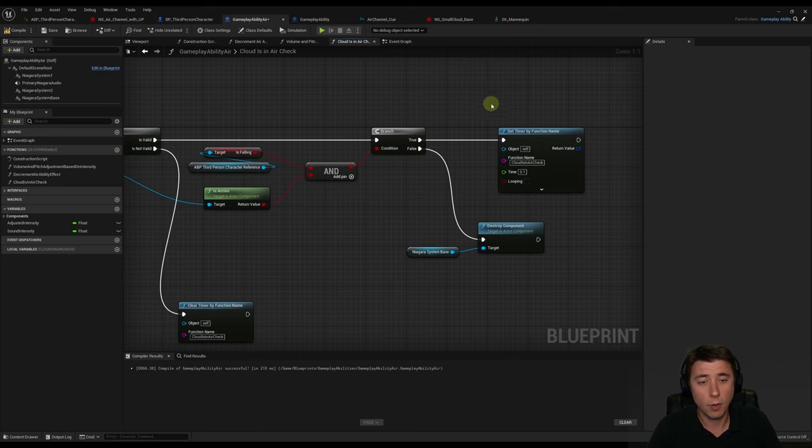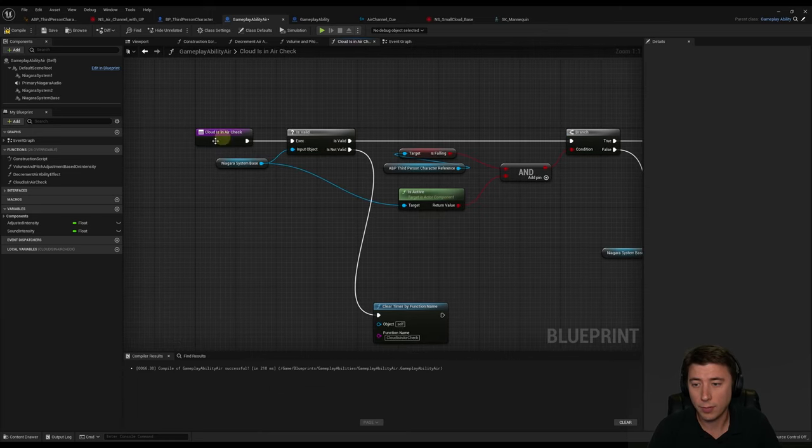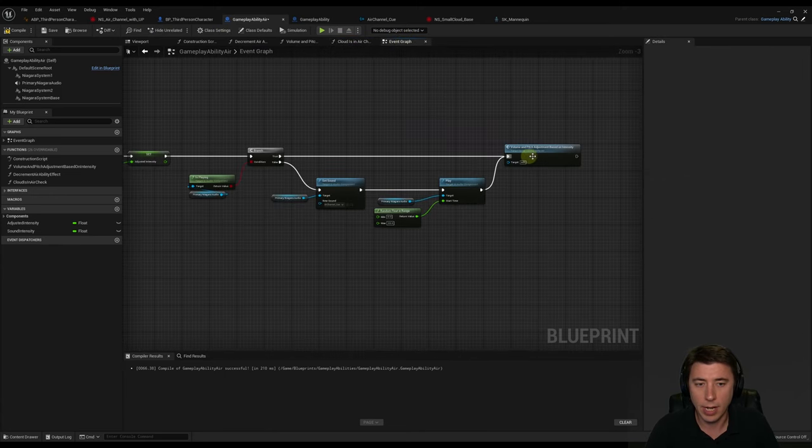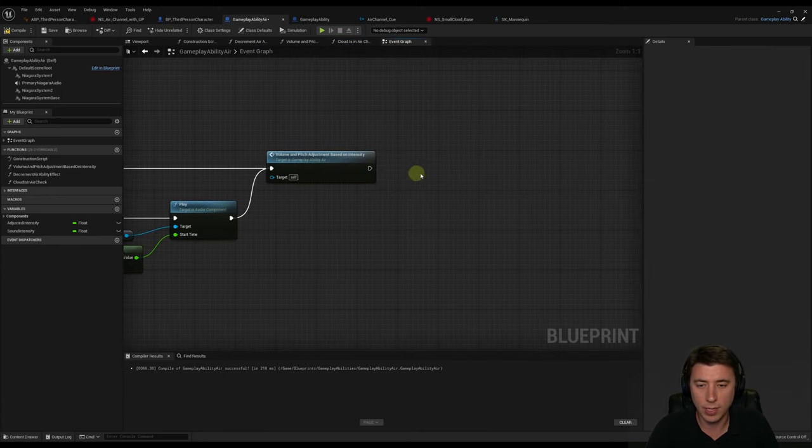So before we test, one last thing I forgot to do. So this function, although we're recursively calling it, we never set the set timer by function name back on our event graph itself. So if we go back to our event graph, and we got to come down past volume and pitch adjustment based on intensity.